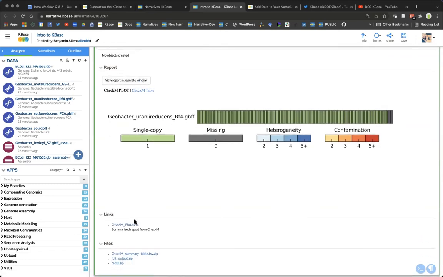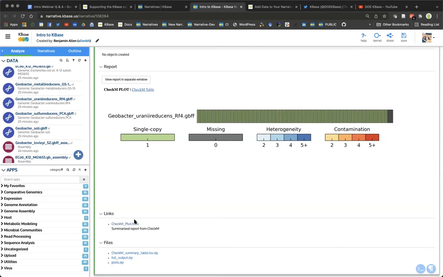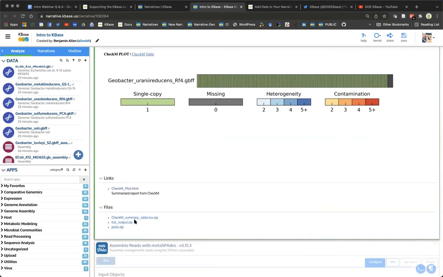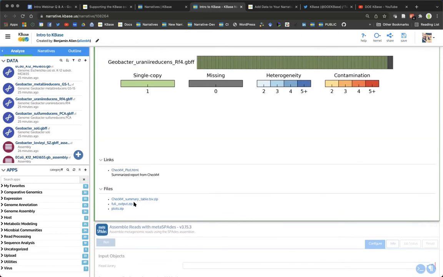And there may also be files that you can download for use outside of KBase. So something to always take a look at is the files section of your app after it's done. So for instance, this has the plots generated by CheckM and all of the output files.